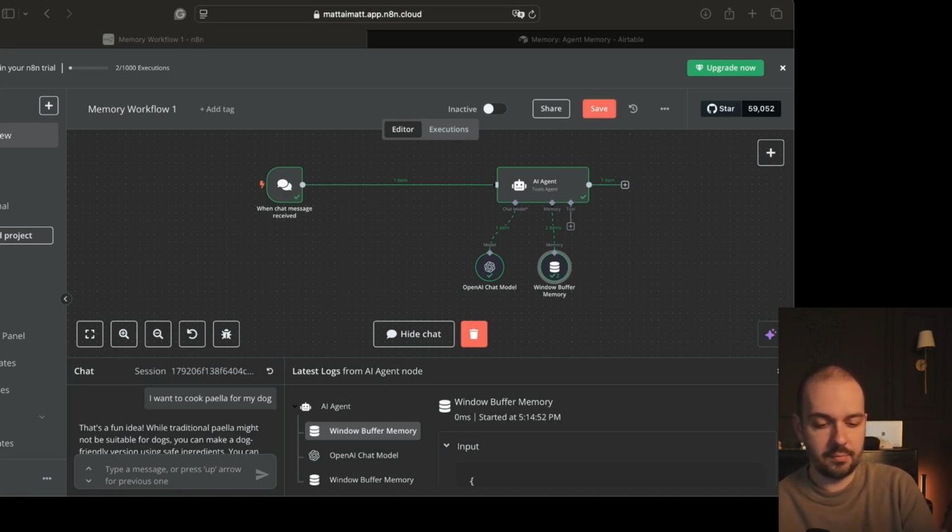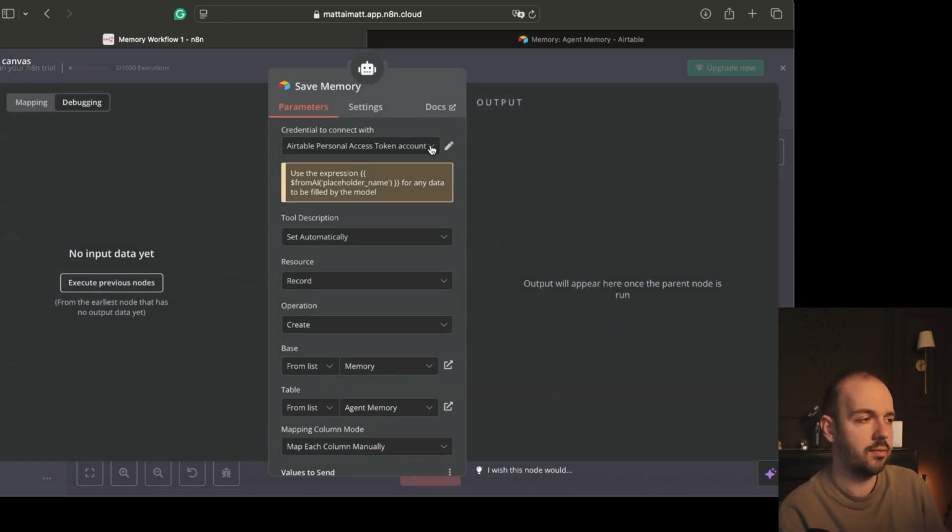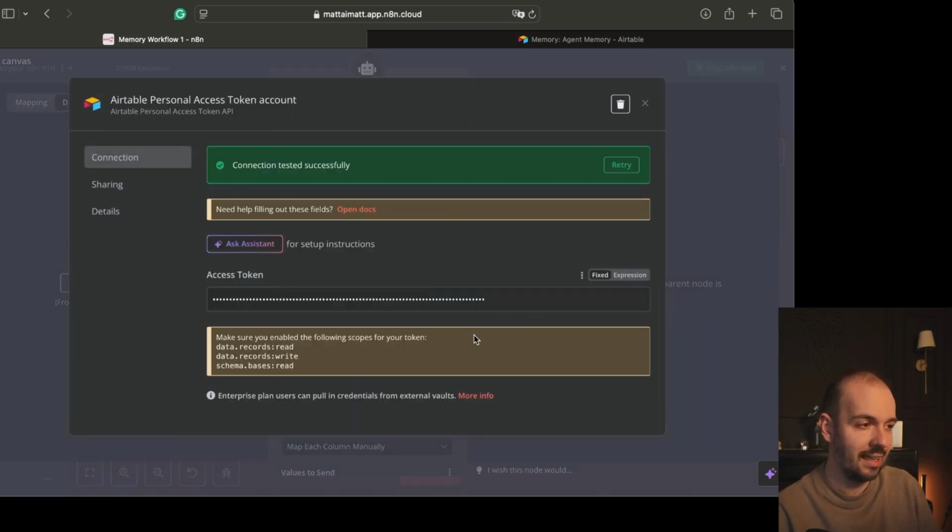Now, I added an Airtable node here, you can see. For the Airtable, first, you have to set up your Airtable for this. You have to add your credential here. I will show you how you can do it.